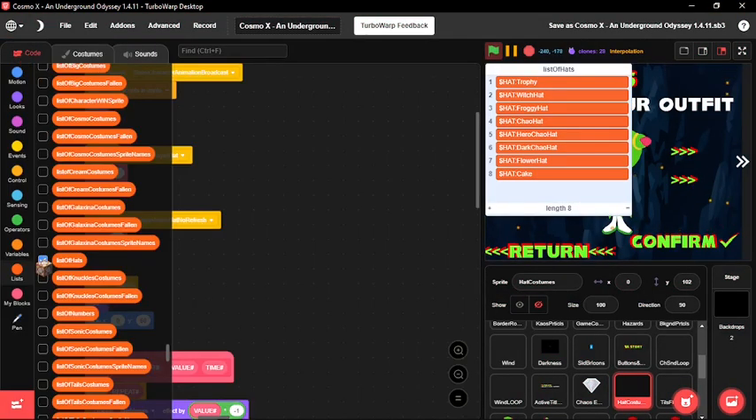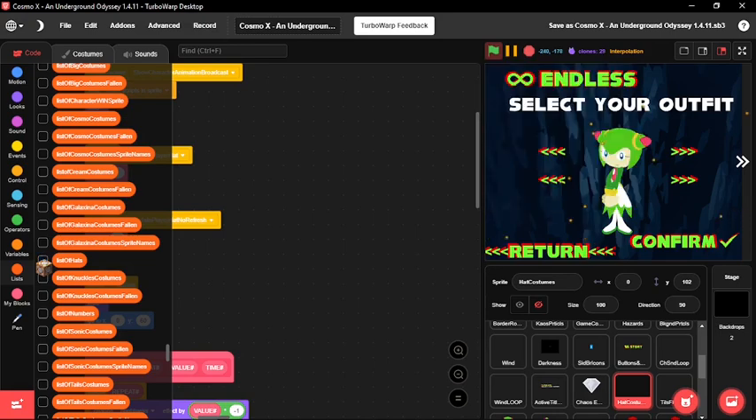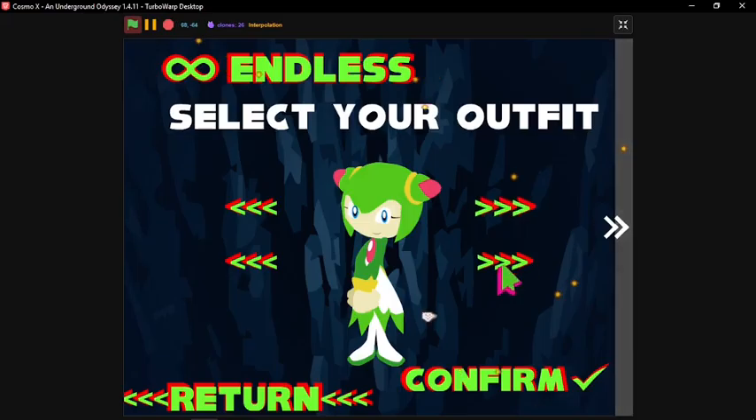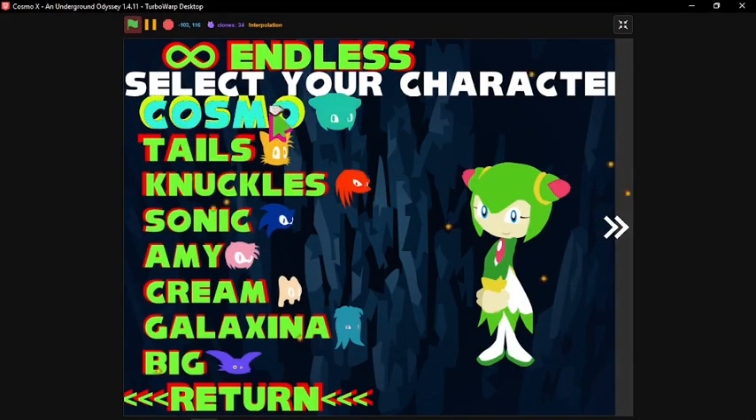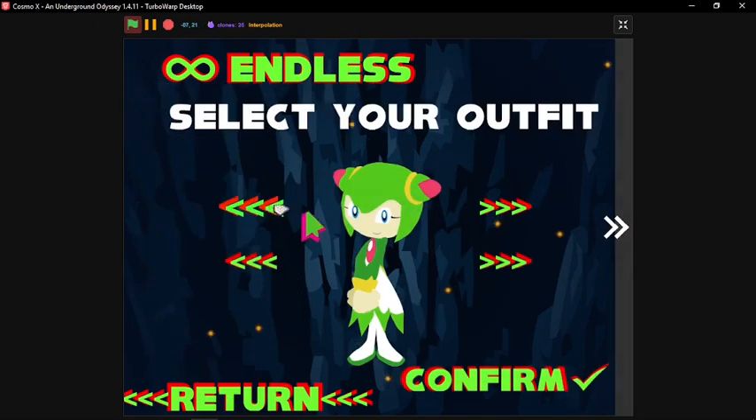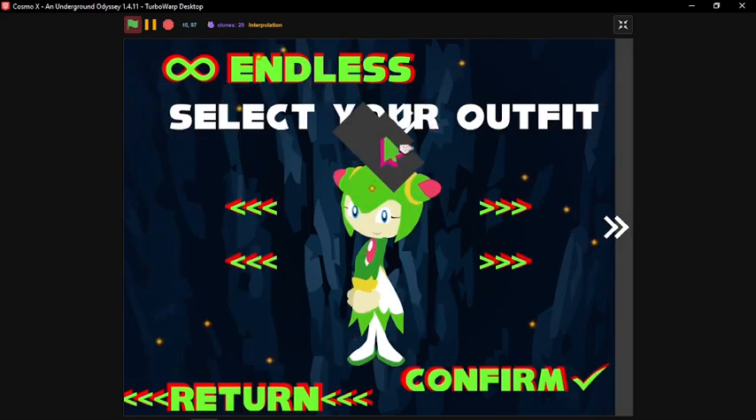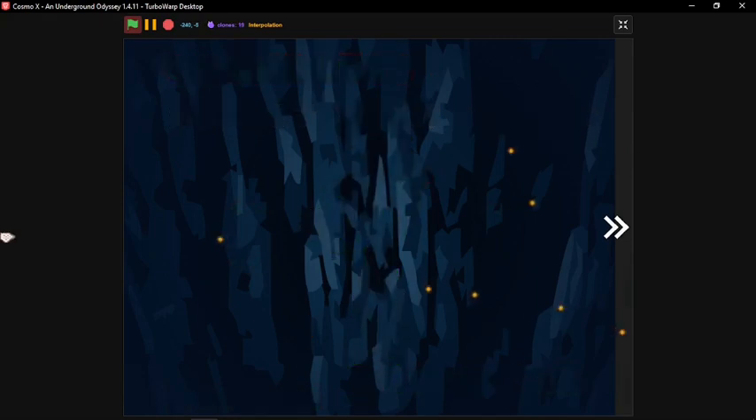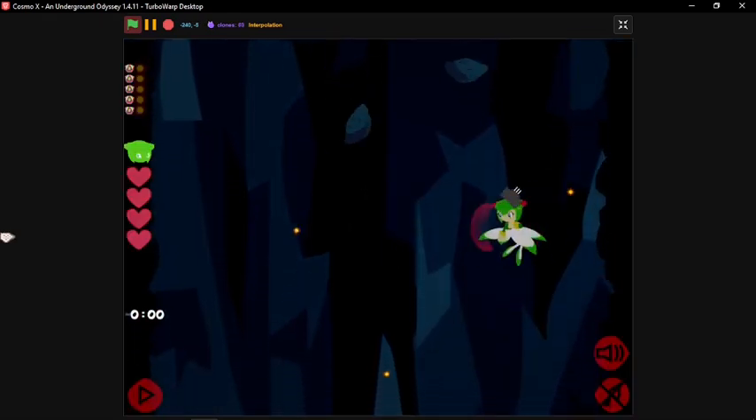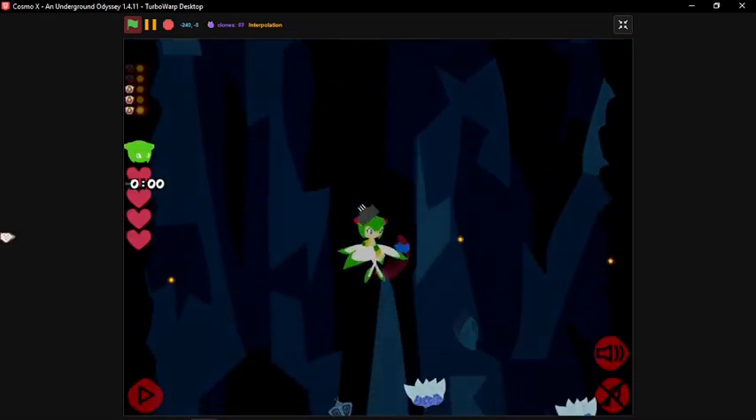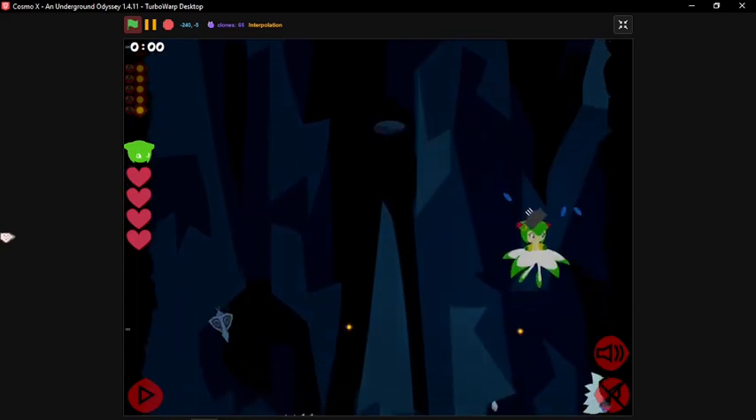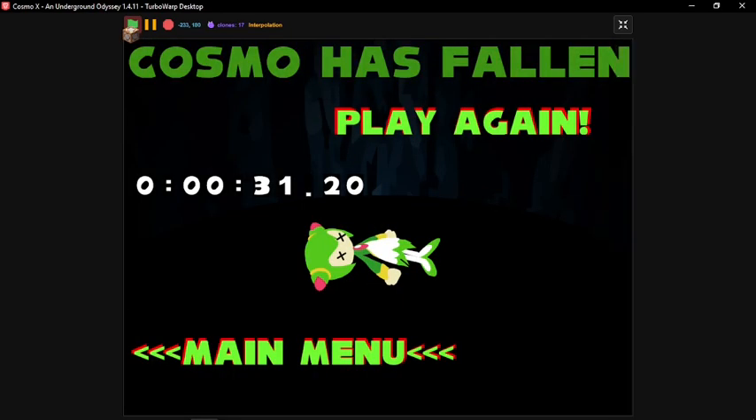So now let's uncheck the list of hats. And now let's reload the game. I mean reload the hats. So now cake. And now we have a cake in the game. And that is how you add a hat into Cosmo X.